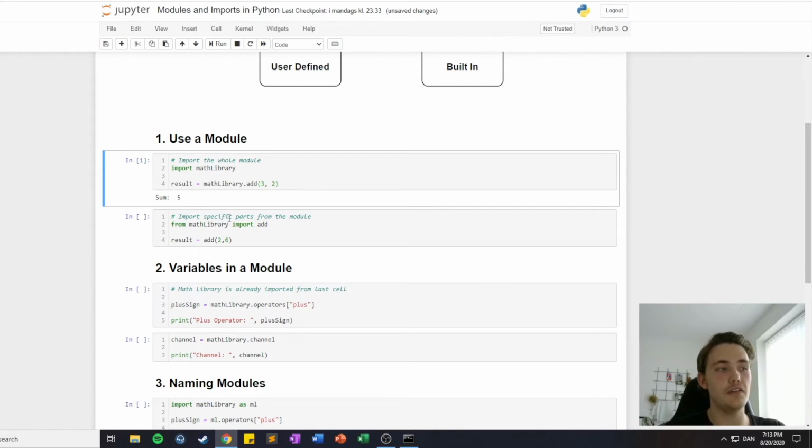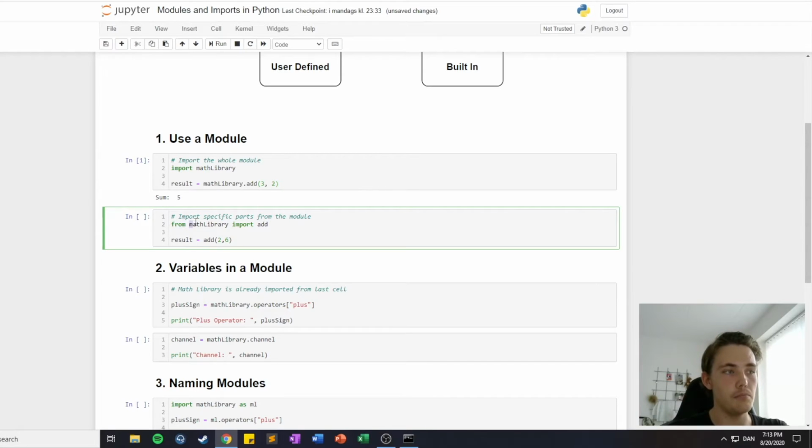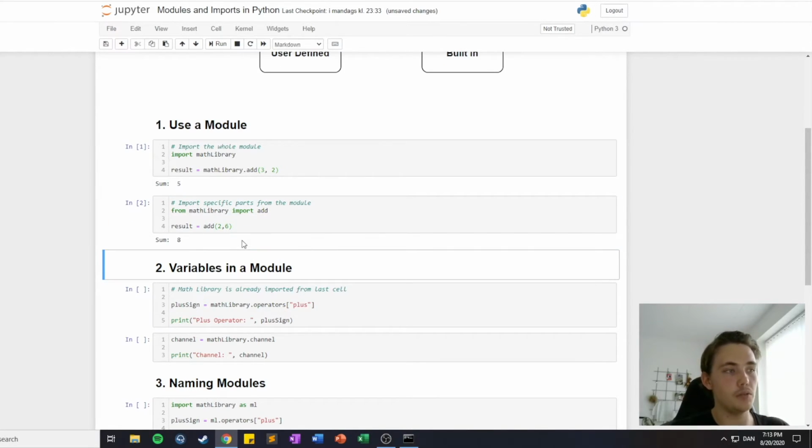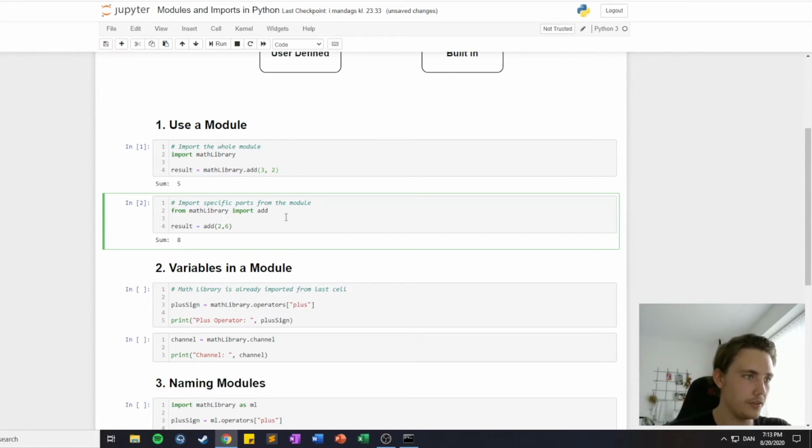But we can also specify different parts from a module. If you have, for example, a very huge module or library package, where there can be hundreds or thousands of functions, and we only want to use one or two of them, then we can use the keyword: from math library import add. In this case we're only importing the add function from the math library, and if we print this out again, we get the result where we add 2 plus 6, which is indeed 8. So we can import specific parts from a module, so we don't have to import everything.